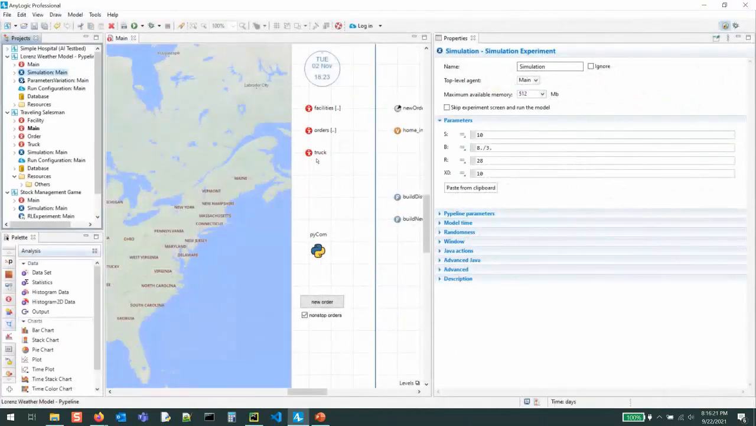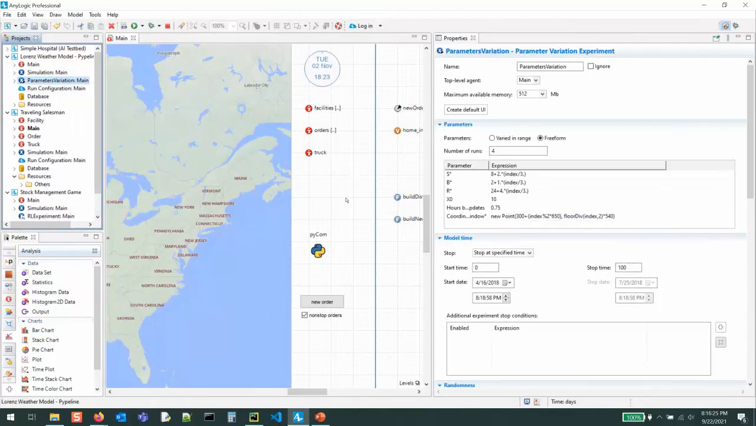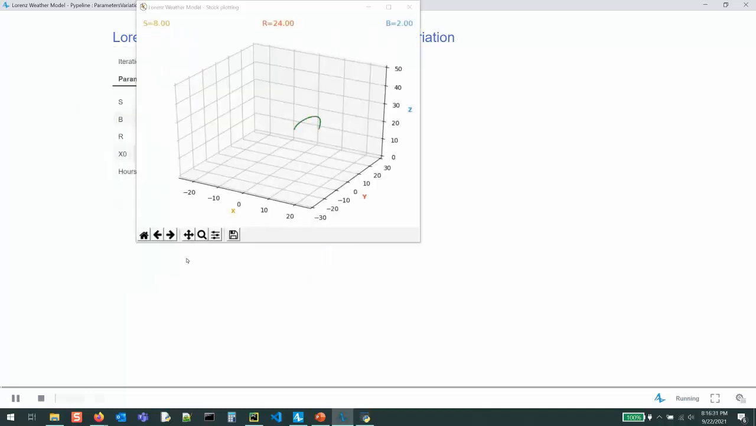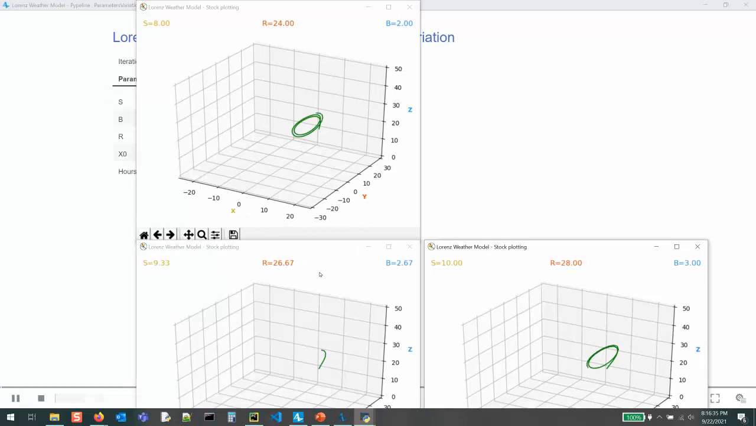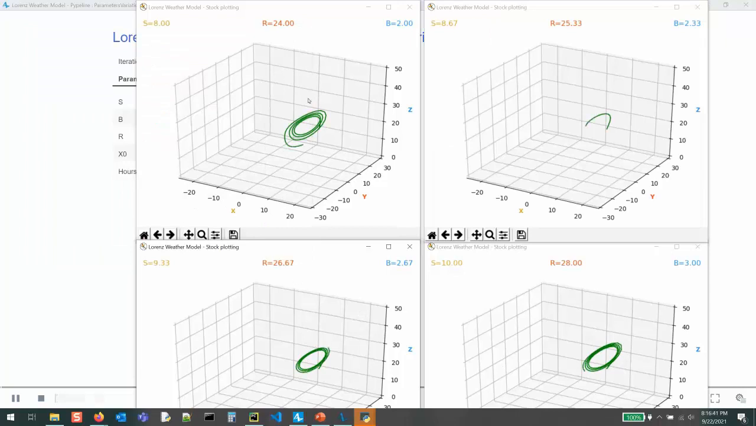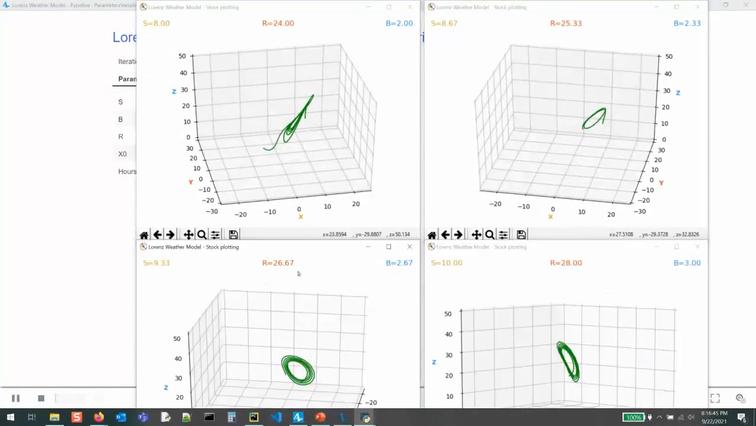The other thing that this model shows is a parameter variation experiment. Here we've varied some of the inputs, and when we run that without any extra code, the model is able to show them in parallel with one another. And so we can play around with each of these three individually if we wanted to.